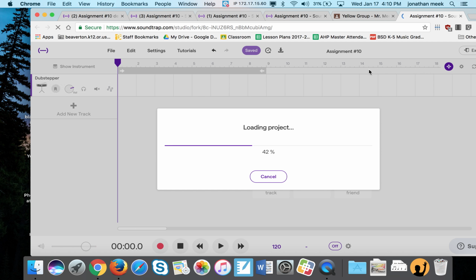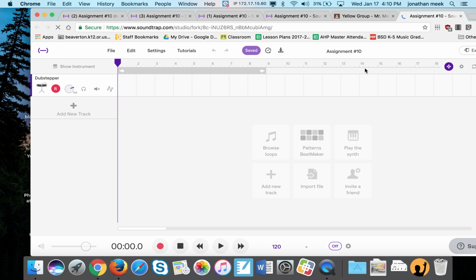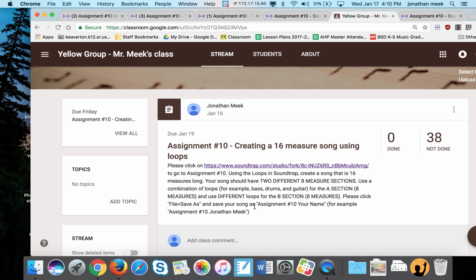You do not need to go back to Google Classroom and turn it in. As long as it says assignment number 10 and you click on your save button, I'll have a copy of it already. If you read through your directions, what we're working on doing is creating a 16-measure song using the loops. This is very easy to do.